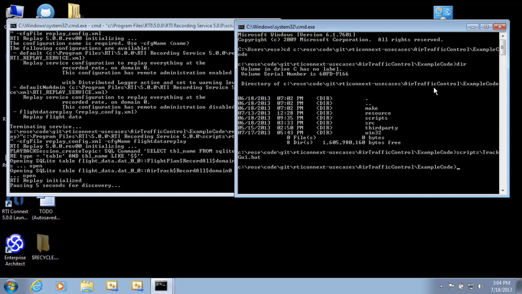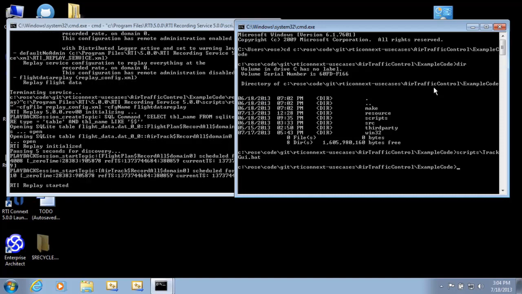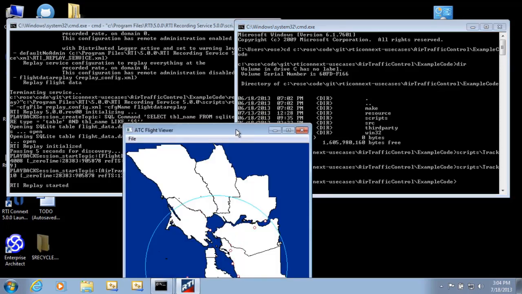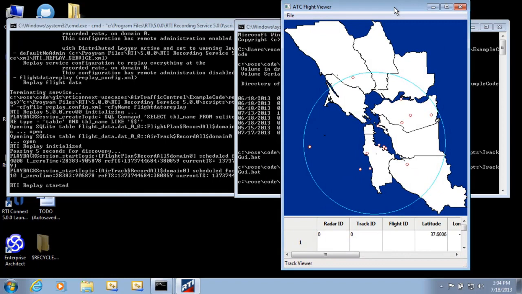So once you've started the replayer, the next thing to do is to actually open up the track GUI so you can visualize this data that's being replayed. And here we can see quite a number of tracks that are all flying in and arriving and landing at SFO. This is all the pre-recorded data that I created previously and stored in this database file. So this is the same as data that you yourself could record if you want to.